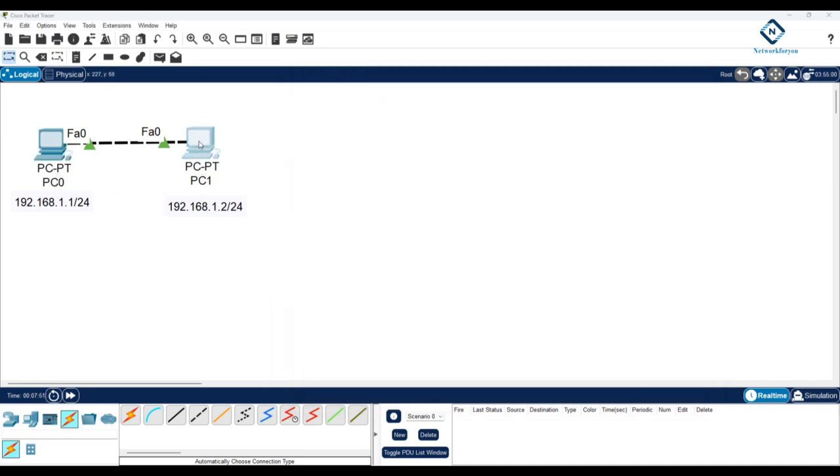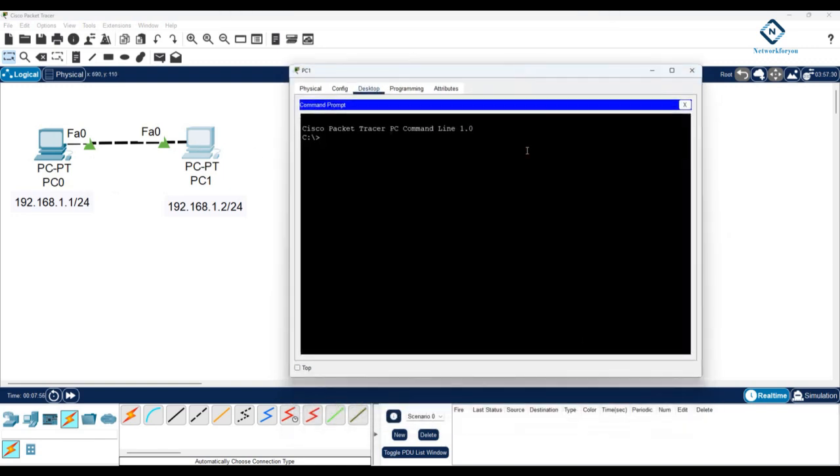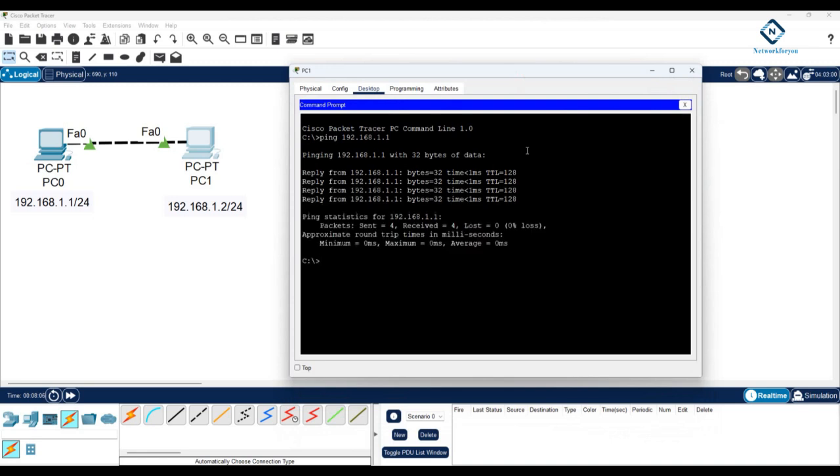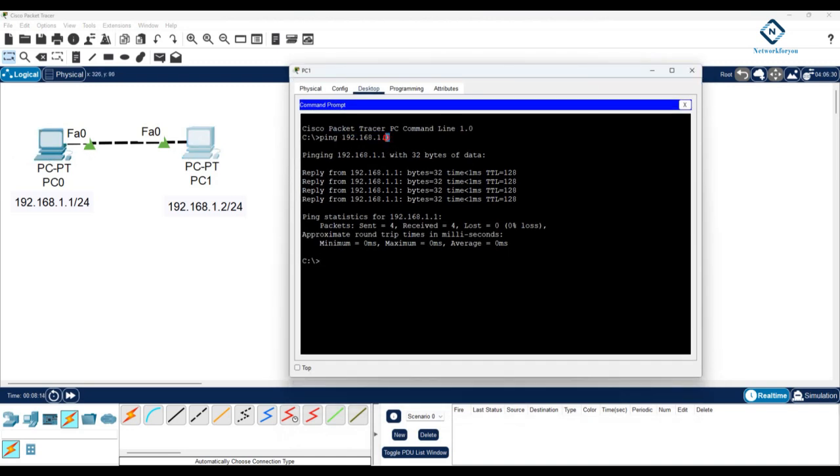If you want to do opposite way, go here, click this PC1, click here and go here and write here ping and write the IP address of the PC0. Write 192.168.1.1 and press enter. See, reply is coming. So it is working perfectly. And if you see here I ping 1.2 from 1.1, and here if you see I ping 192.168.1.1 from 1.2. This PC1 is 1.2 and PC0 is 1.1. So these both computers are working perfectly.